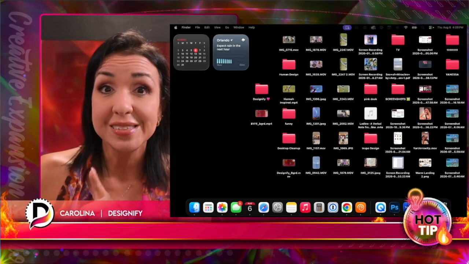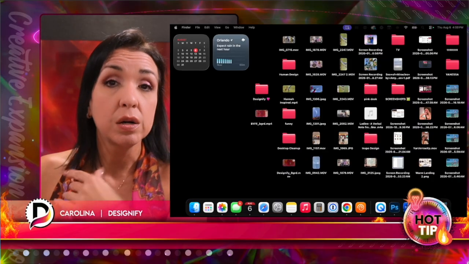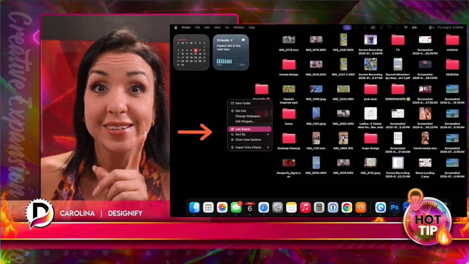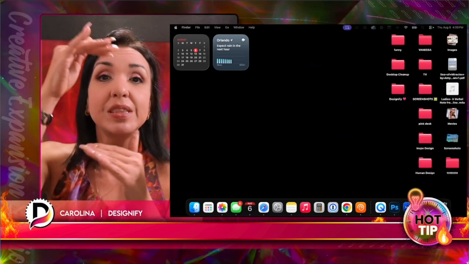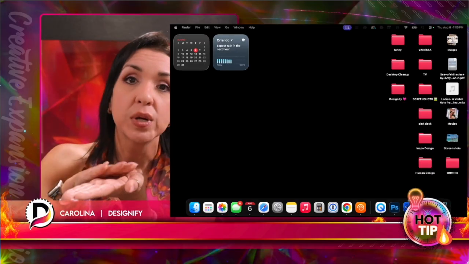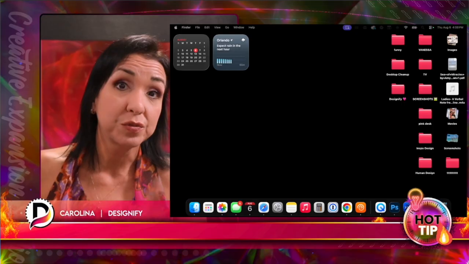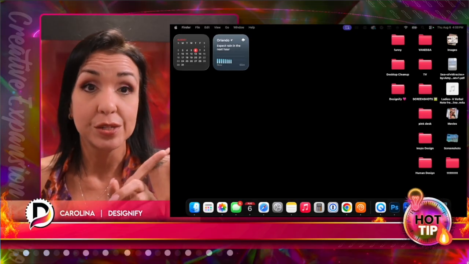Now you can take it a step further. If you already have folders organized and created on your desktop, you can right click and you can say use stacks. Watch this magic. Boop. Yeah, just like that, everything goes nice and neat and organized into stacks of folders. So you do have to have those folders created first on that desktop in order for this to work.